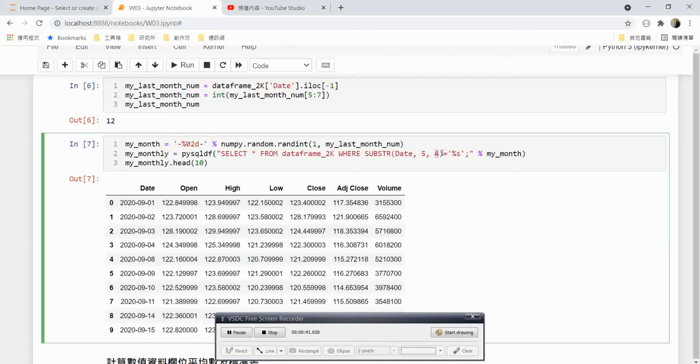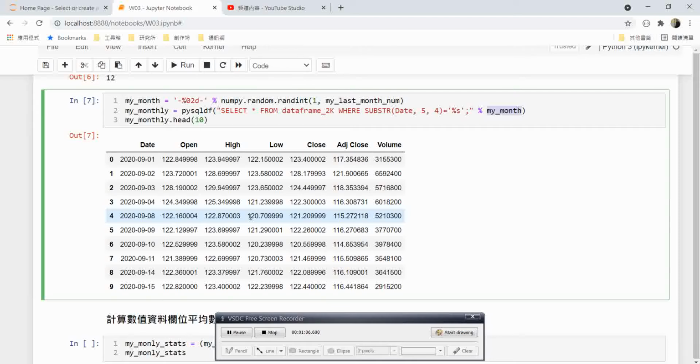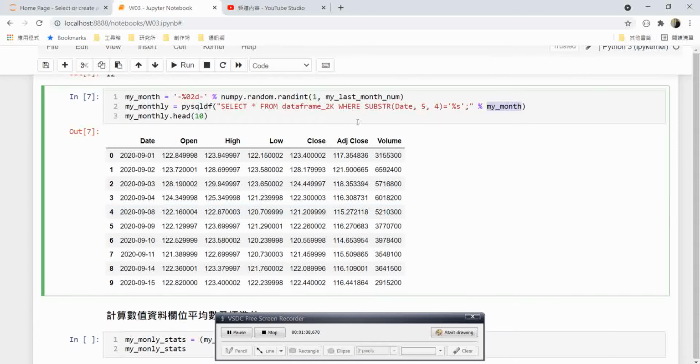Okay, and don't forget you need to have a single quote, because the substring of the date is still a string. So whenever it is a string, you need to have a single quote. Okay, then we put my month into the SQL statement so that we will get the data based on the SQL statement.